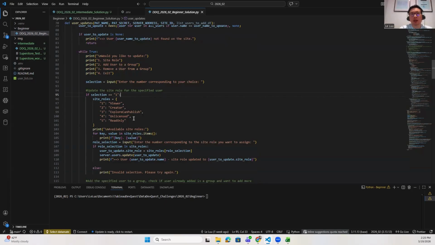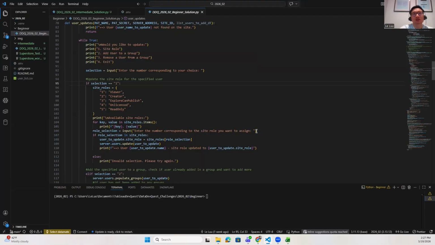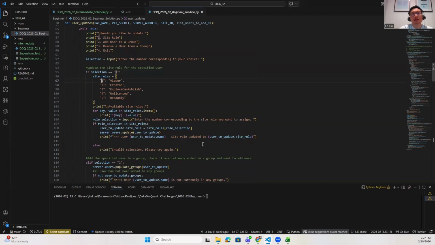I know there are more site roles. If you check the documentation page, you will see there's a list of the site roles here: creator, explorer, unlicensed, read only, or viewer. And it will ask the user to enter the site role that they want to assign to that user by choosing the index 1, 2, 3, 4, or 5. And then in here, I use the function server.users.update to update the user.